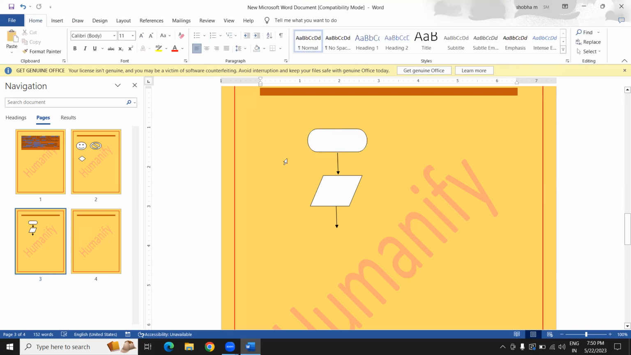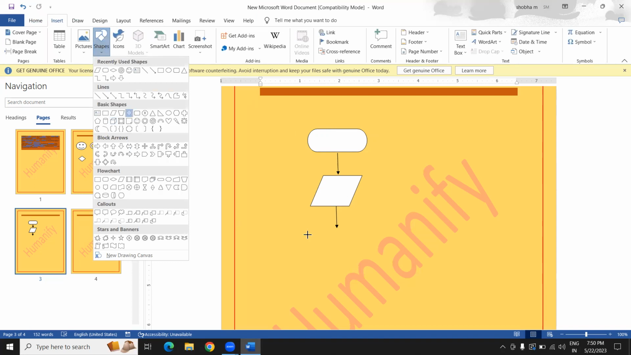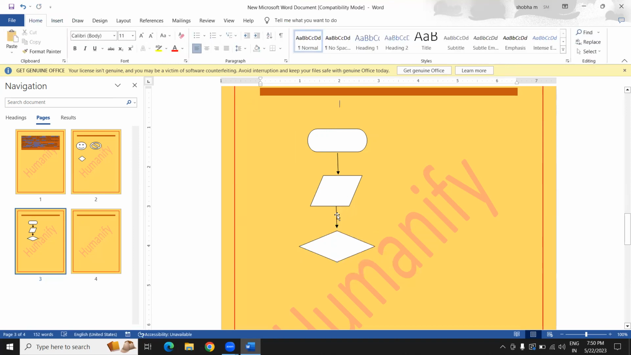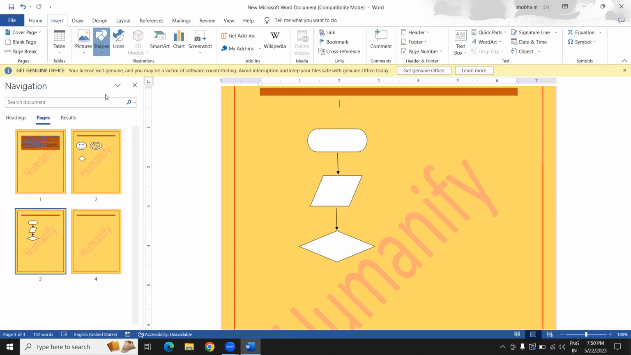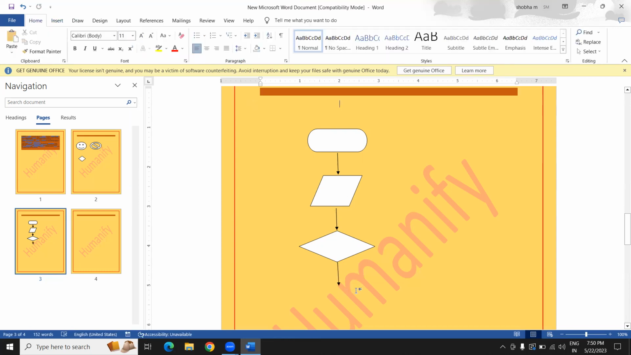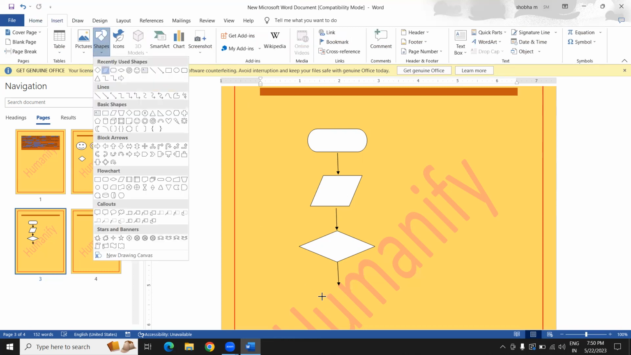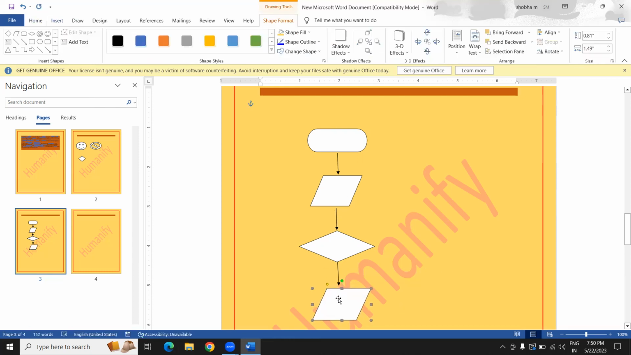Keep the shapes that you use here in a proper way. Say here I'm going to take a diamond shape. I'm not going to do copy paste and all. Each time I'm going to insert a shape only. So each time I'm going to insert a shape here. I'm using an arrow key from the keyboard to make it proper.